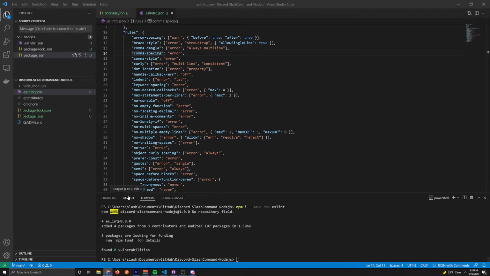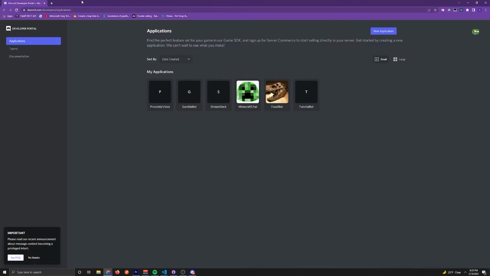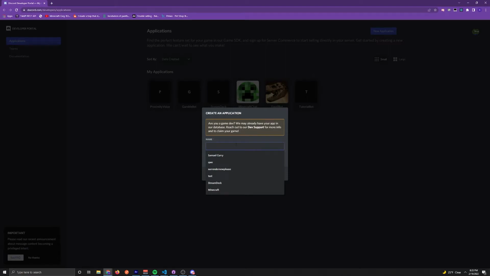So after we have all this stuff set up, we actually need to create the bot within Discord. So we're gonna go to the Discord developer portal, discord.com/developer/applications. We're gonna create a new bot, and we're gonna call this /command bot.